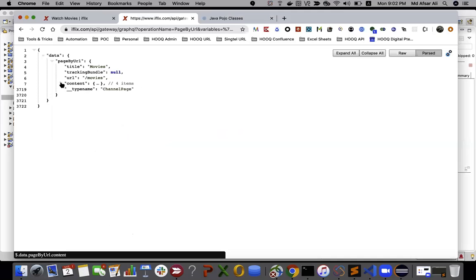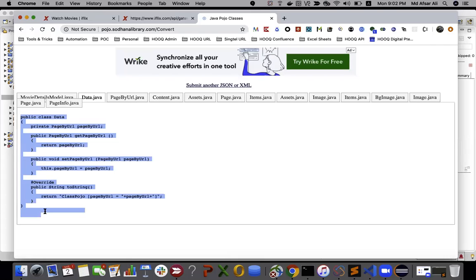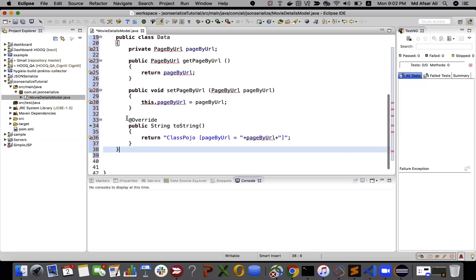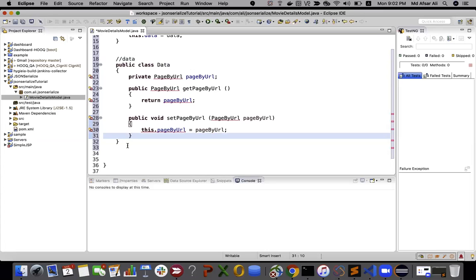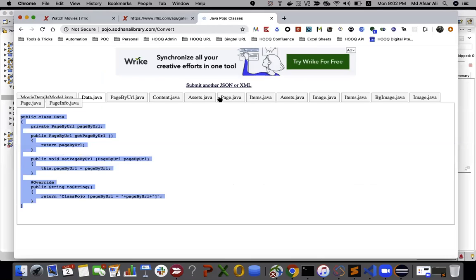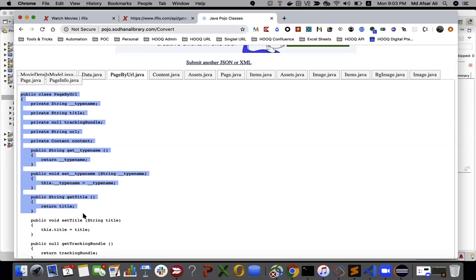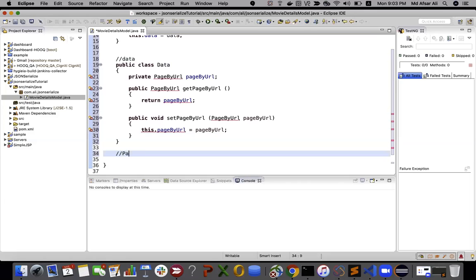Similarly I need to do it for data, because the second one is the data. So for data, I need to just copy everything from here. And similarly, I don't need this override. And then we need page by URL, because we have the page by URL object. So the same thing, I just copy everything from here. Page by URL.